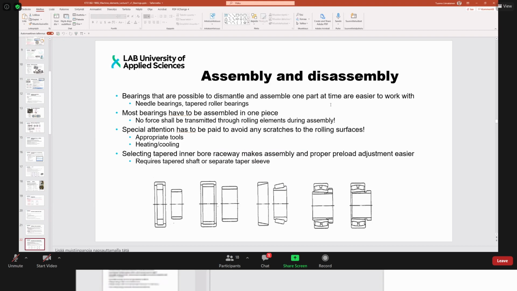Okay, thank you. And also not only force, but also scratches to the rolling surface. So appropriate tools is very important, and whenever you can, use heating and cooling to ease the assembly.